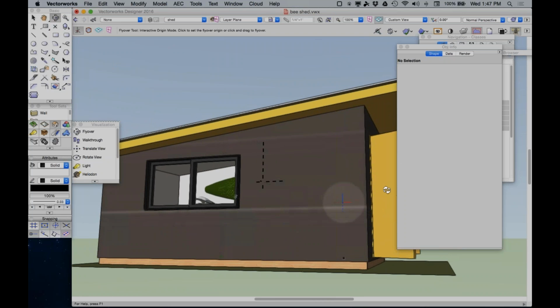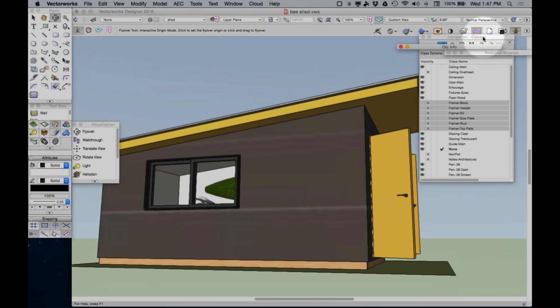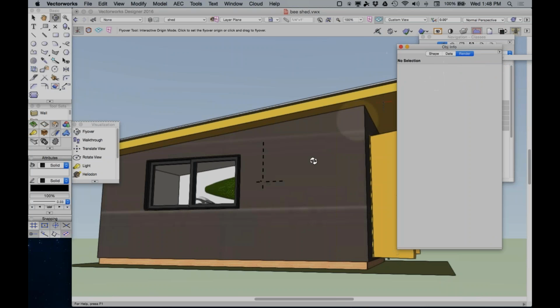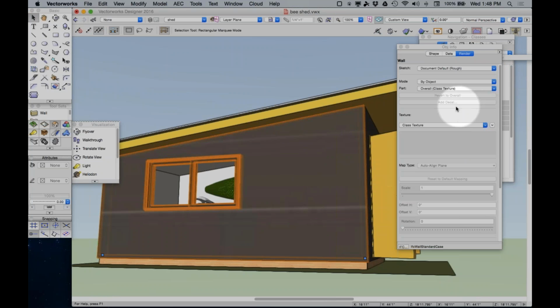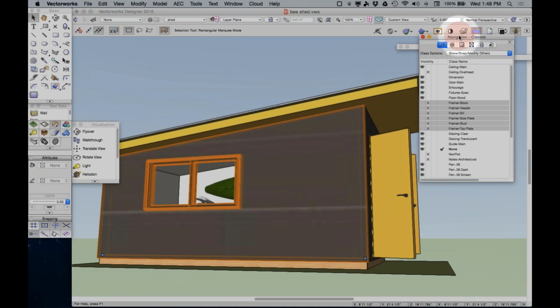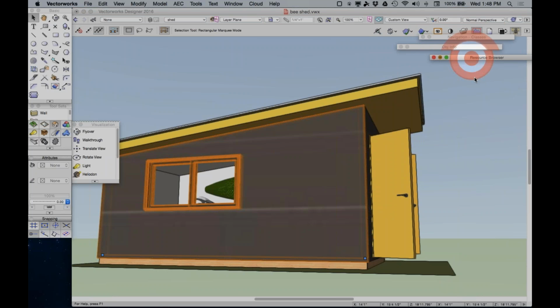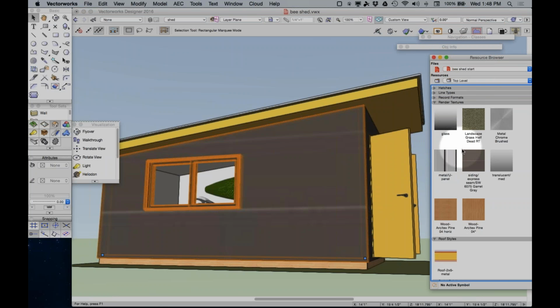If we look at the render tab of that wall, you can see that the left side, that is to say the outside of the wall, has this class texture. So I can find that texture in the resource browser under my Renderworks texture. There it is, my express seam texture.